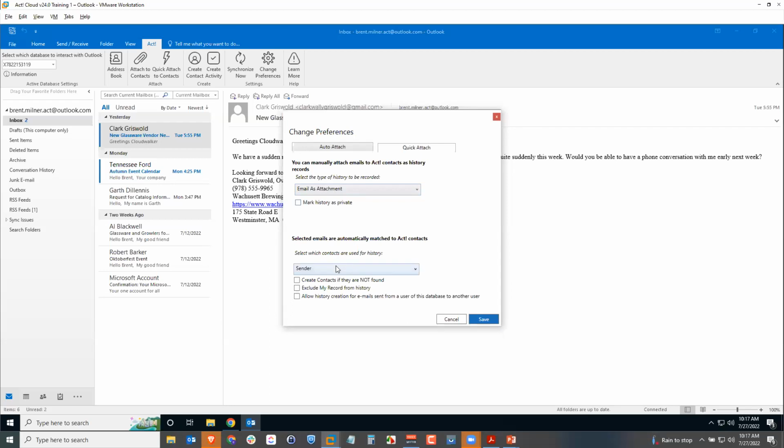Down below, we can decide which contacts are going to be used for the history. You can use the sender, all contacts, or anybody in the CC. I usually think that sender is the best because I'm receiving this email, and I want it to match up with the person who sent it to me.